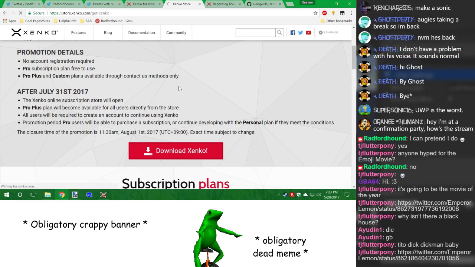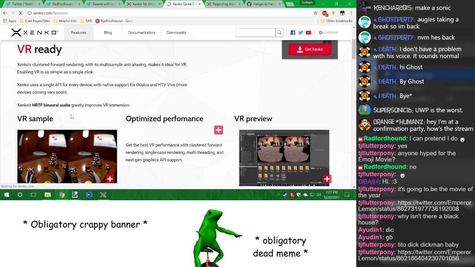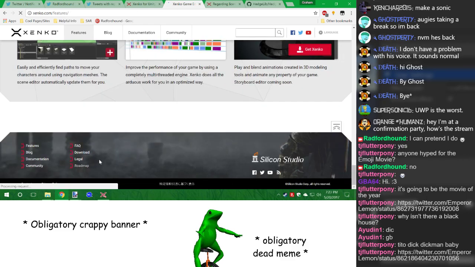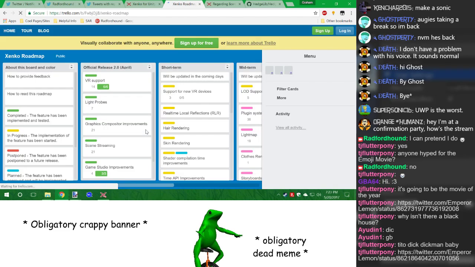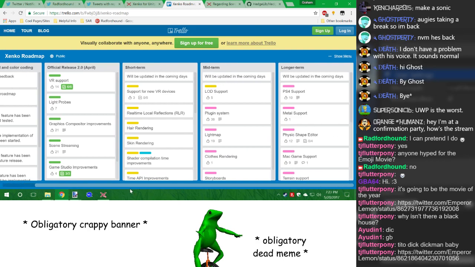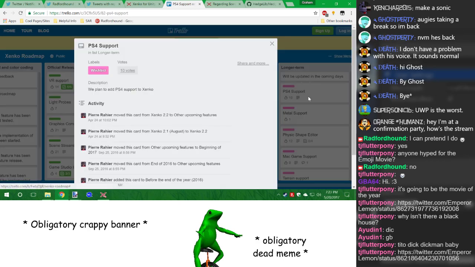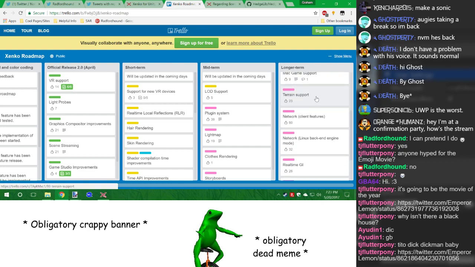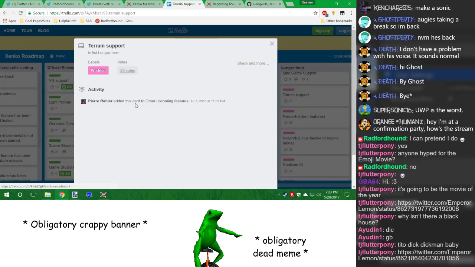They do have a roadmap of features that they're going to have, which is nice, except that when you look at it, you just go, oh gosh, it's really new. They're missing a lot of things. If you actually scroll here, yeah, PS4 support is a big one. Mac game support. Oh yeah, it isn't on Mac yet. I forgot about that. Okay, terrain support. That's not as bad as it sounds. What they mean is it doesn't have a Unity terrain brush thing. You can't draw it. But you can, of course, have levels with terrain in them.